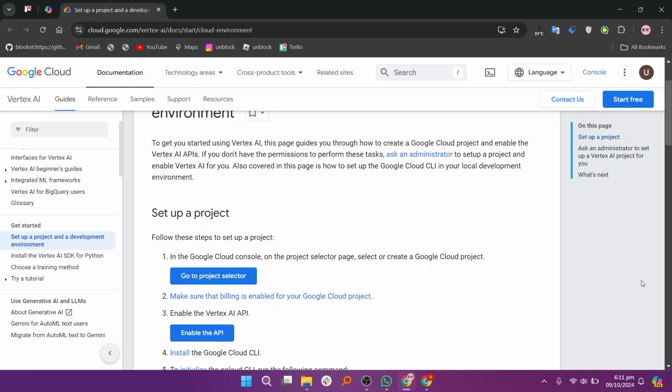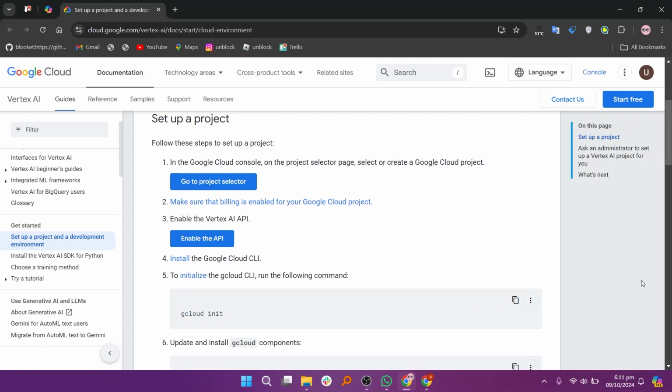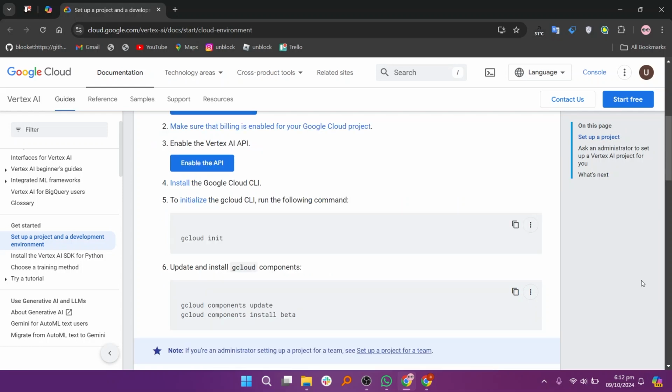development environment. In the Google Cloud console, on the Project Selector page, select or create a Google Cloud project. Next, make sure that billing is enabled for your Google Cloud project and then enable the Vertex AI API. Now install the Google Cloud CLI. To initialize the gcloud CLI, run the following command, gcloud init. After that, update and install: gcloud components update, and gcloud components install beta.